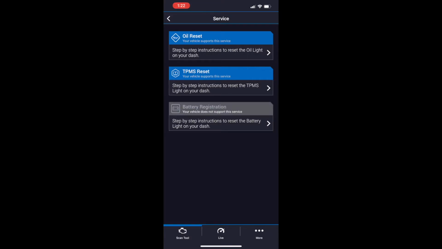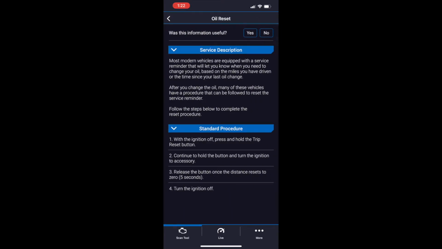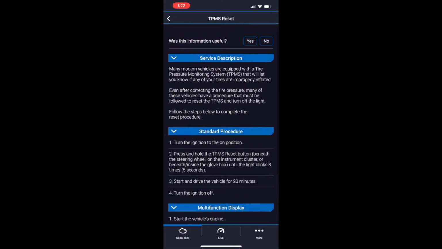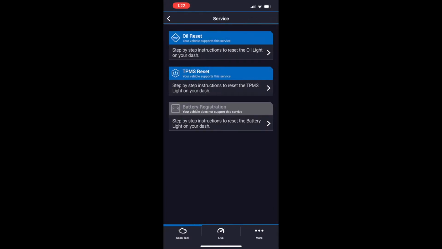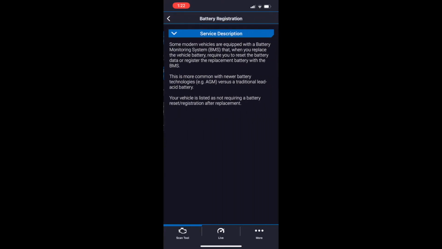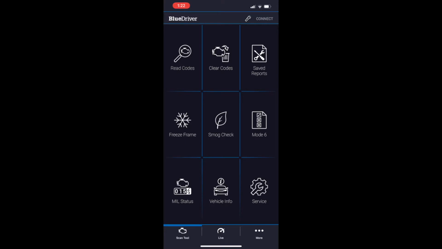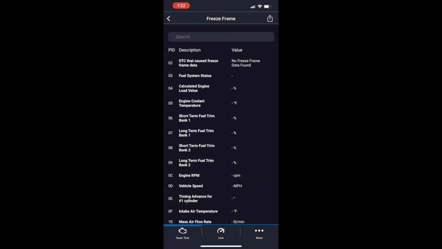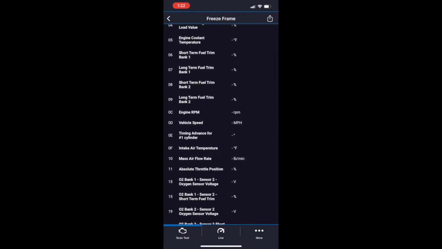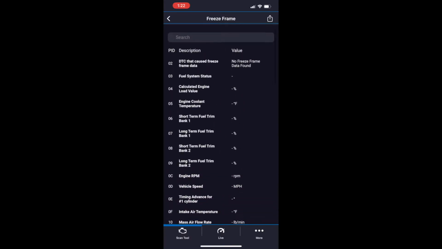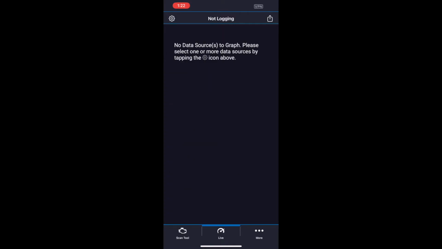You also have, like, say, the service you want to look at. Oil reset, we need to let the oil reset over here, right? And it tells you how to do that. And a TPMS, tire pressure monitoring system, right? And when you do reset, how to do it. And you also could put the battery registration and such, right? There's 9 different categories to choose from in the BlueDriver menu. And I leave the freeze frame and mode 6 to the people that are more experienced in mechanics of the vehicle or technicians to use.